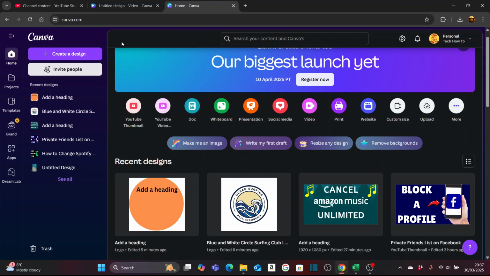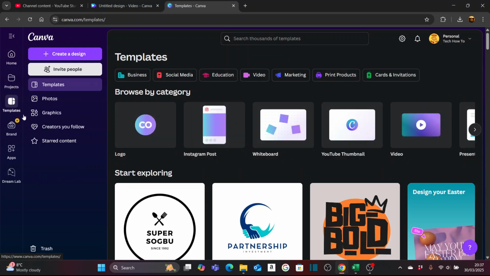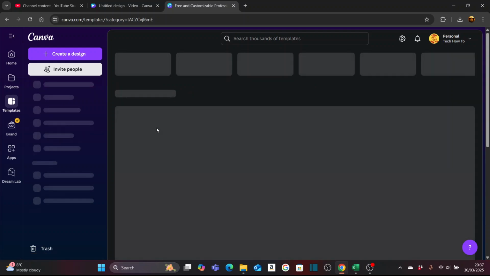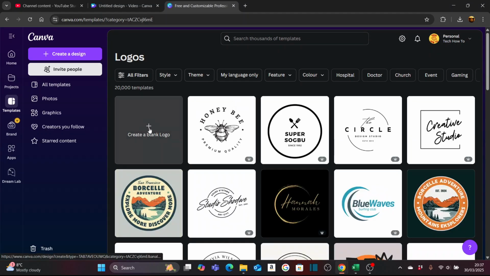So what you'll need to do is maybe go to templates, and then you can obviously pick whatever you want on here, but if you want to set up a logo you can click on that. Then you can pick one of these templates, if you've got Canva Pro or the ones that are free, you can also select them as well. But if you want to start from a blank logo, just click on here.